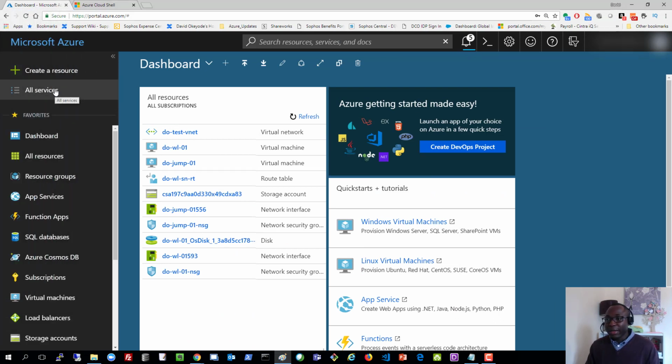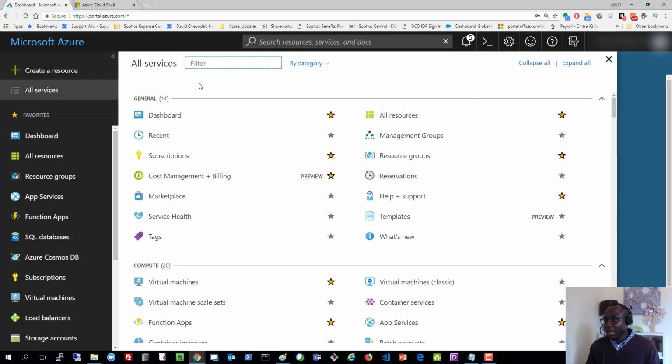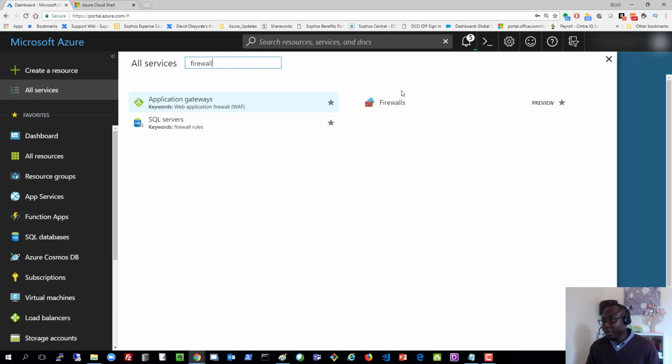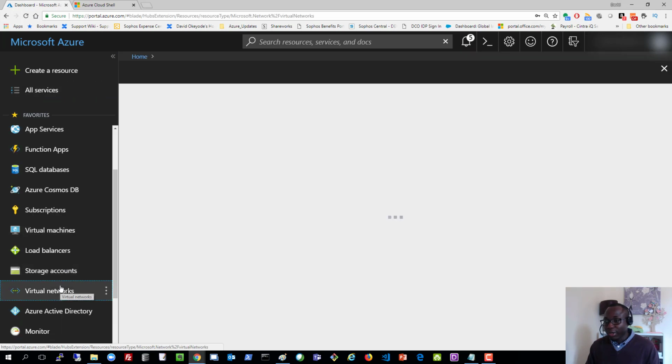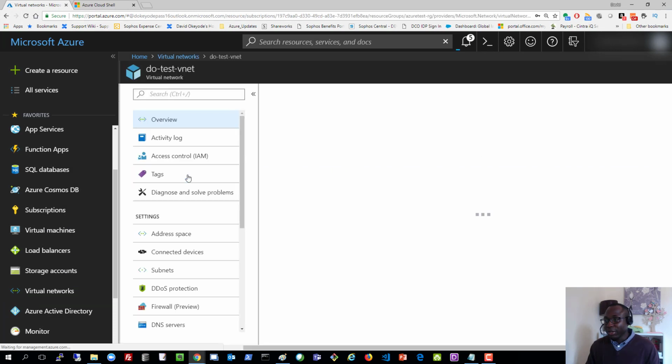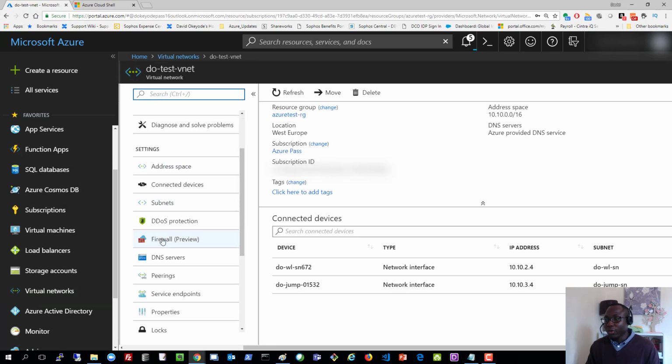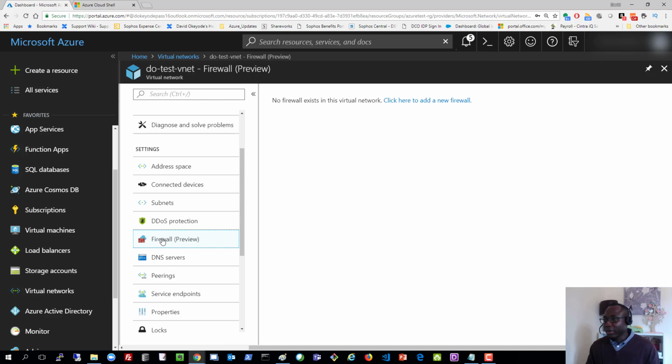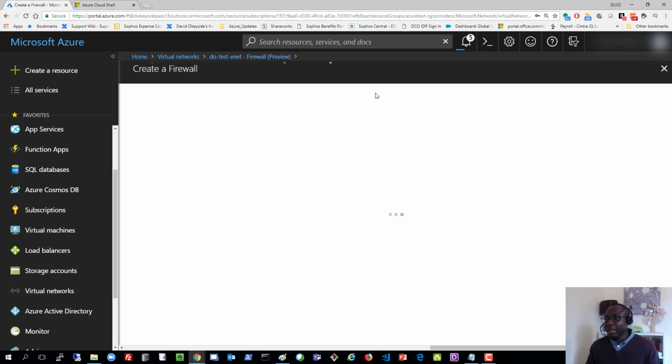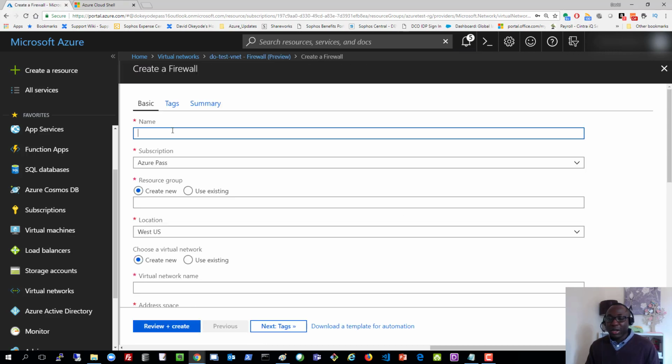To do that, if I click on all services, I can always search for firewall and I have firewalls here, preview. So that's one way to do it. Another way is if I go under virtual networks and select my virtual network, I'll see a new tab called firewalls preview here. If I click on that, it gives me a link that I can click to add a new firewall.